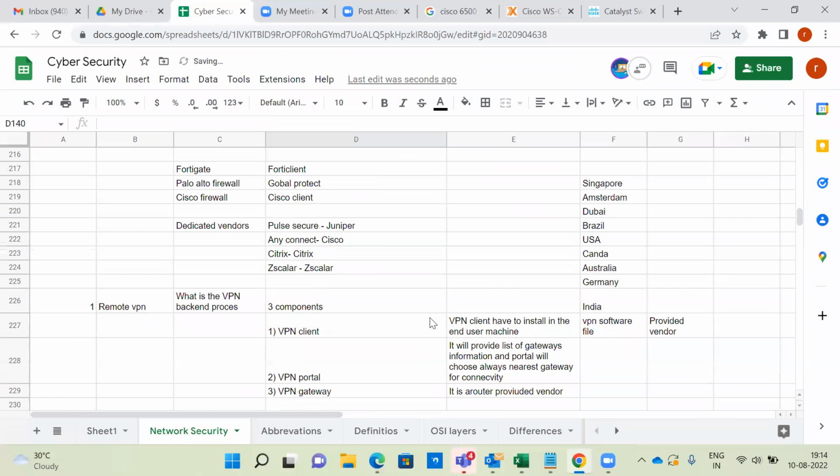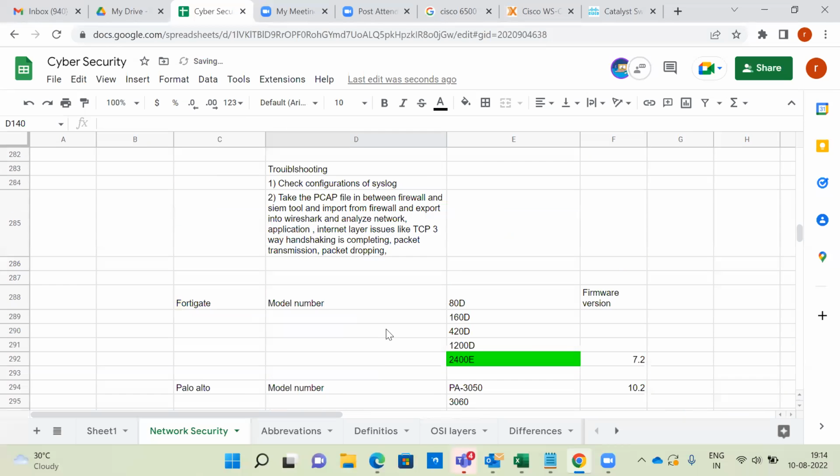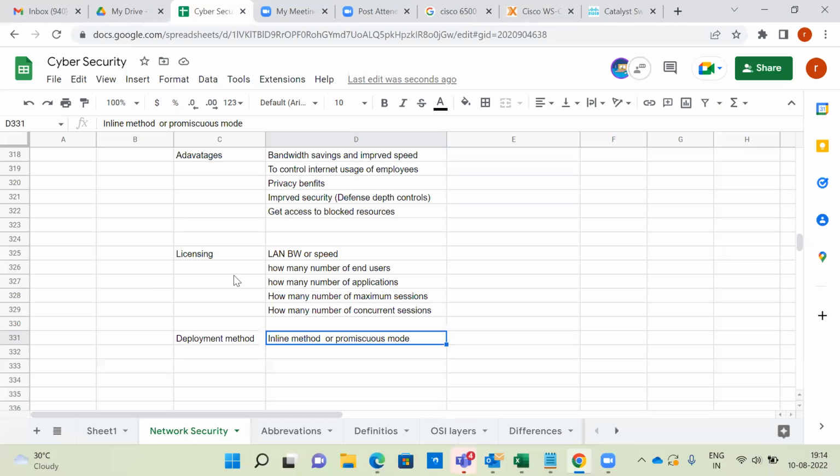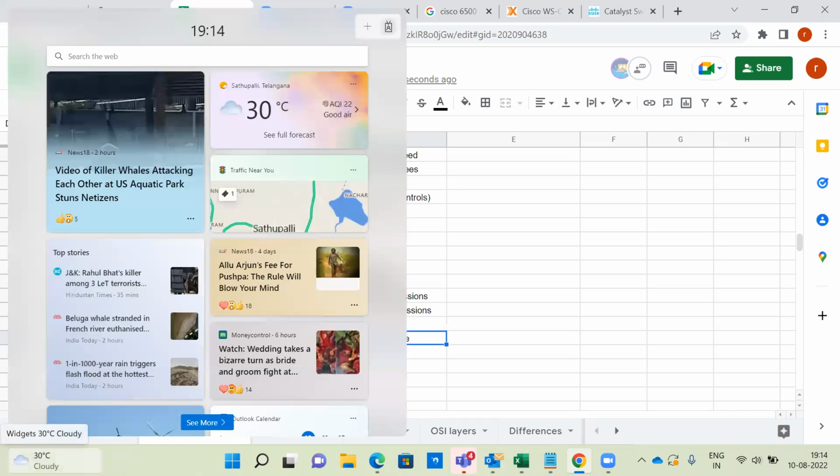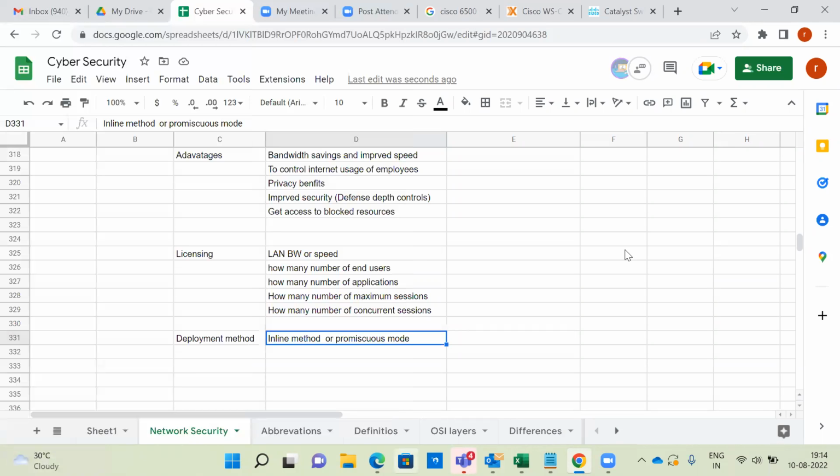Coming back to the proxy level, the deployment method is the inline method. Where do we have to deploy the inline method? In between two devices. Where can the proxy be deployed in the organization? In between the firewall and NIDS, NIPS. Excellent. In between the firewall and NIDS and NIPS. That's why I said you always have to remember the network architecture diagram in your mind.